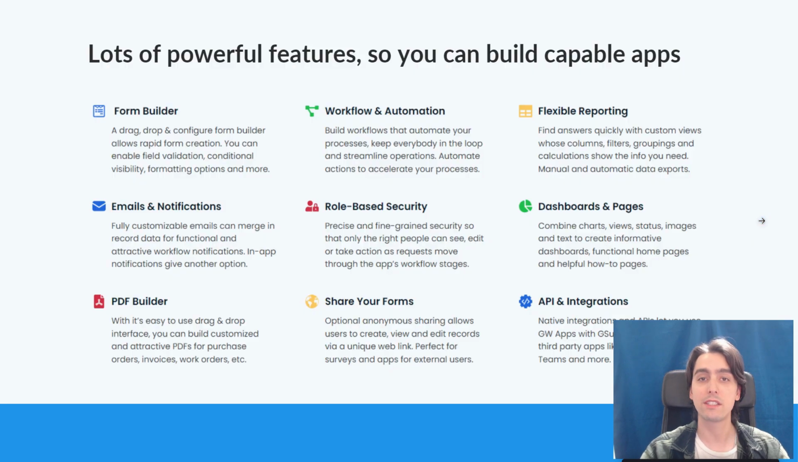All right, so as you can see here, we have a list of 9 features. Not every no-code platform will have all of these features. These are the features that come with GW Apps specifically. We have a form builder, entirely no code, just drag, drop, and configure. Forms sort of serve as the base or bedrock of your application. It's where you decide what kind of data you want to capture. It's where you submit that data, and so on.